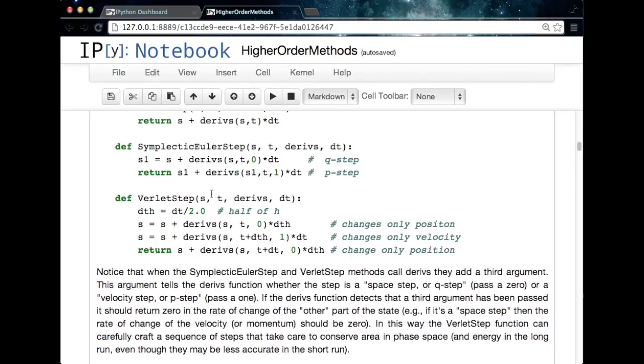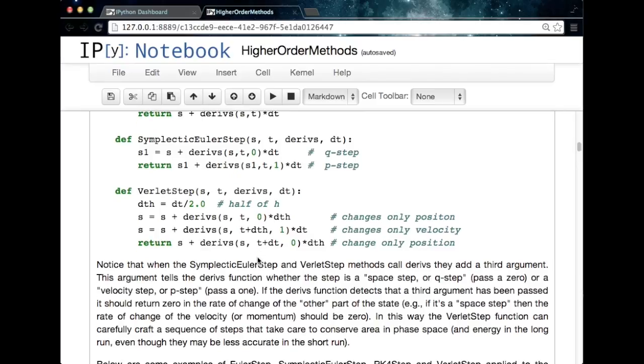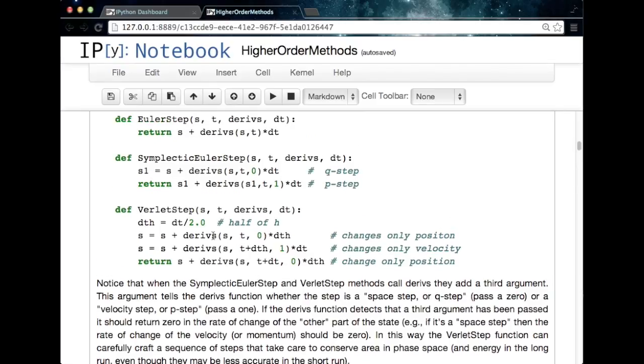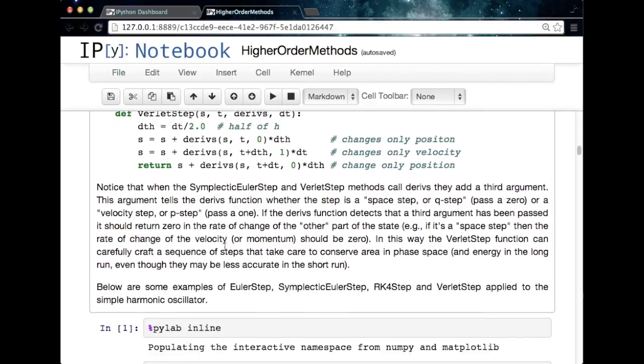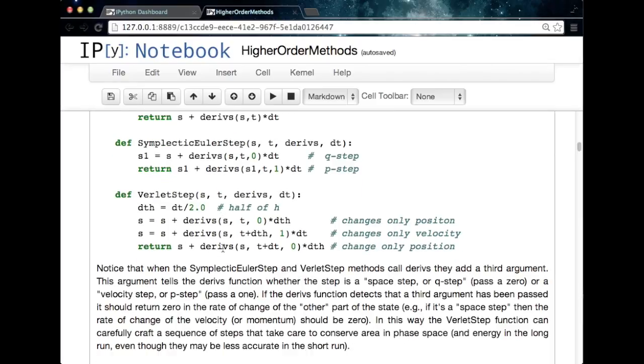Now, the Verlet method breaks the time step in half. It does a space step, a momentum step, and then a space step again. It turns out to be second order, because of the breaking of the time step in half and evaluating derivatives actually three times in this case. And there are other ways to implement Verlet, where you do a full step in space, and then a full step in momentum, and a full step in space, and a full step in momentum. But that requires that you build the stepping right into the loop, and so I didn't want to do that. I wanted to keep the step function separate from the loop so that it would be very generic that way. So anyway, different ways to do it, but this is a second-order symplectic method called the Verlet method.